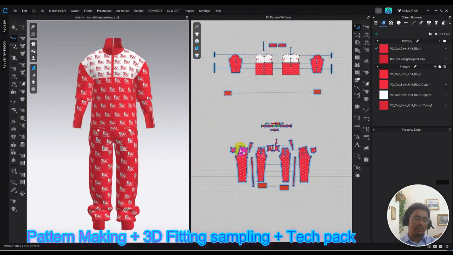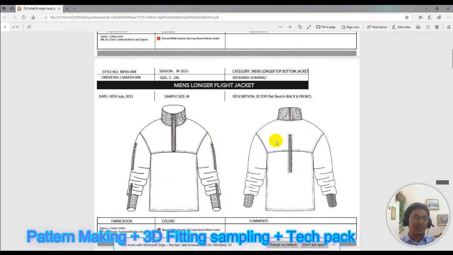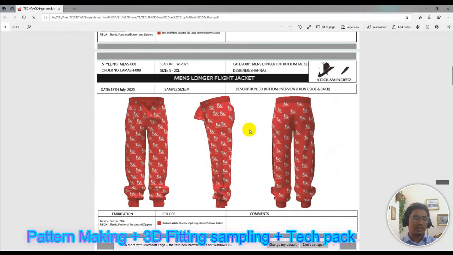So the buyer has 3 requirements: 2D pattern making, 3D final fit sampling, and the final 3D tech pack. So I have already created the tech pack. You see, this is the tech pack overview. This is the 3D fit image, except the dummy, and the 2D flat image. This is created from Illustrator. Here is a 2D flat image, and this is a 3D fitting render image by Pro 3D.